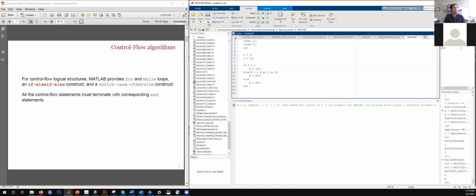Okay, so let's save this and see how this one works, and then we are going to do a few more things on this code, because right now it's kind of meaningless because you already know that i is 3 and j is 10. So of course you know what is m. Over here m is going to be 300 because i is greater than j is not right as per the assigned values of i and j, and this is not right either because j is 10 but i is not greater than 4, i is just 3. But let's save this for now.